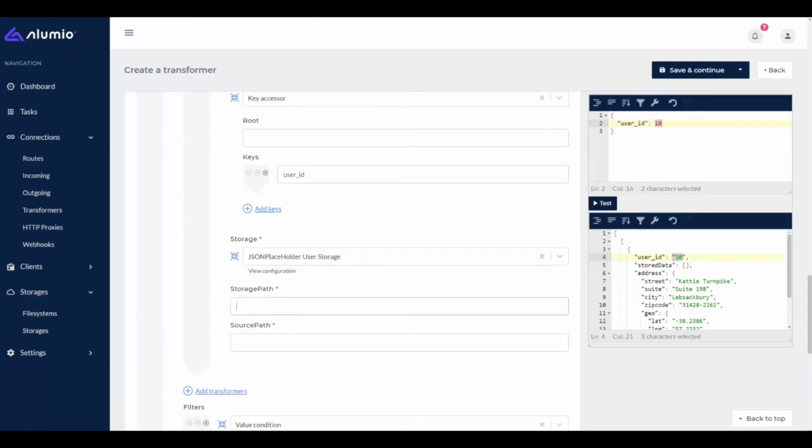Then we have the storage path. So where in the storage should we save the data? So in this case, it should be address. Then we have the source path. So where is the data coming from on our current object? So this will also be address, because address contains the information we want to store into the storage. And now when I press test, it will go through.